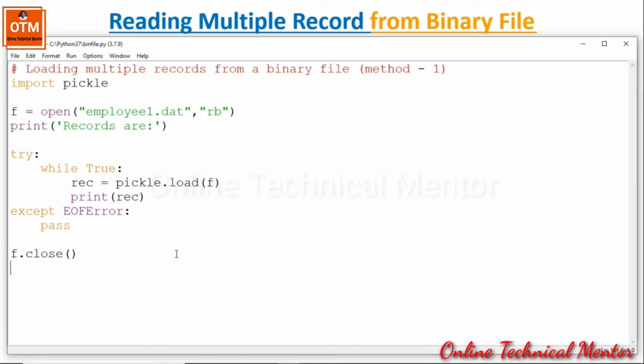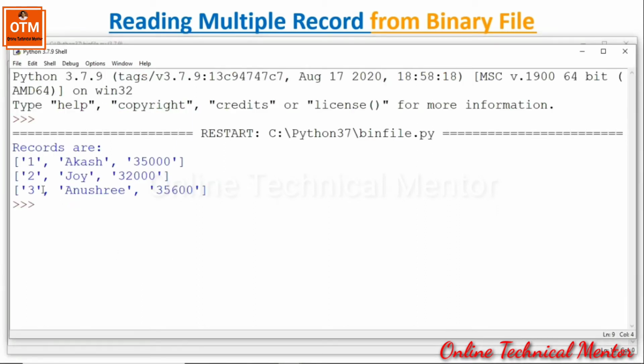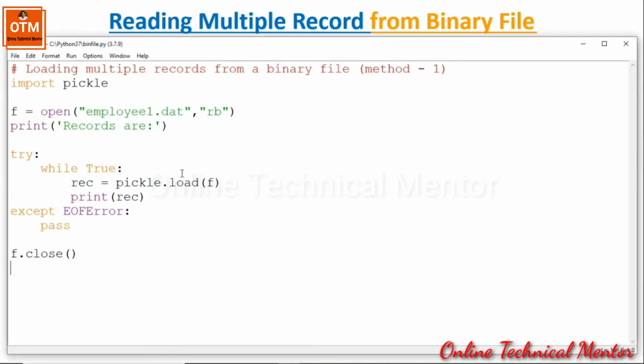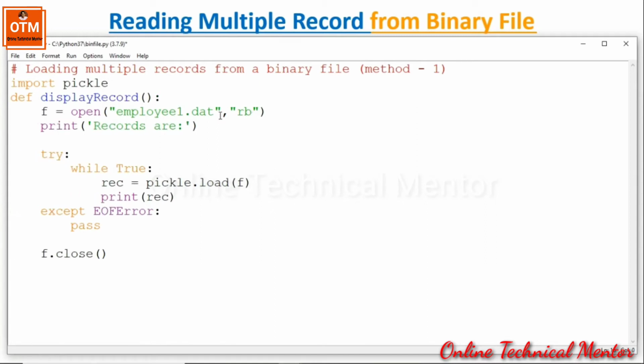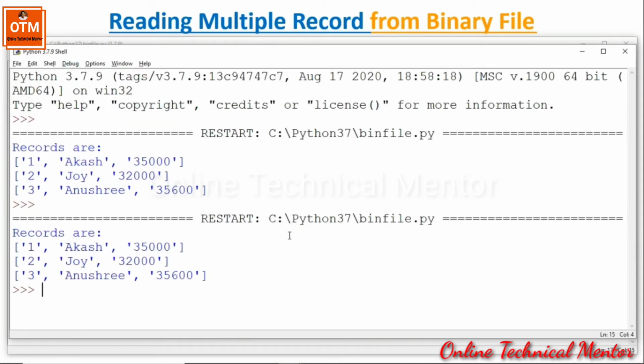Now let me save the file and run it. Look what happens. It will fetch all the records from employee1.dat. Here I have not written any function. It is better to write the code within a function. Suppose I am writing def display_record. We need to maintain this indentation. That's all. Within the main code, we need to call this function display_record. The same thing will happen, nothing different.